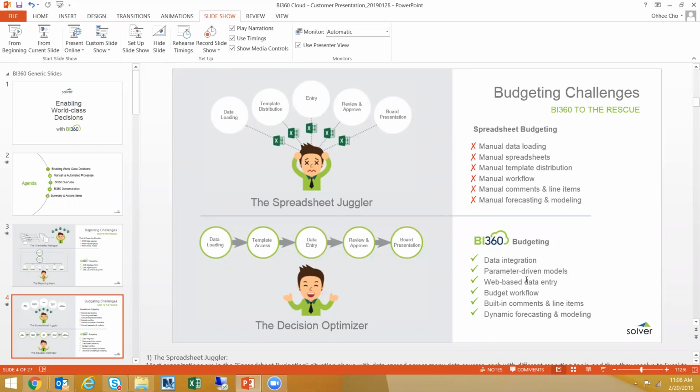With BI360, all of the budget entries are web-based. So we're totally going away from entering budgets into spreadsheets, and entering them in a convenient portal that can be accessed anywhere. We also provide budgeting workflow, in that you have the ability to monitor the entire budgeting process from beginning to end. We have an approval system where any budget that gets submitted will be approved before it officially gets submitted. And then we also have dynamic forecasting and modeling.